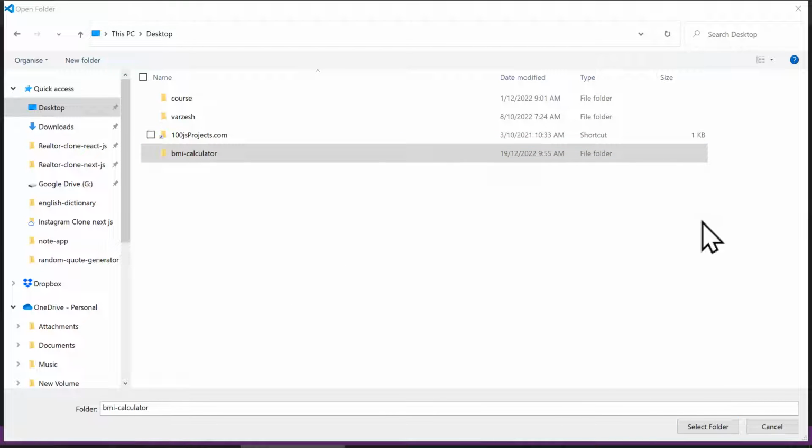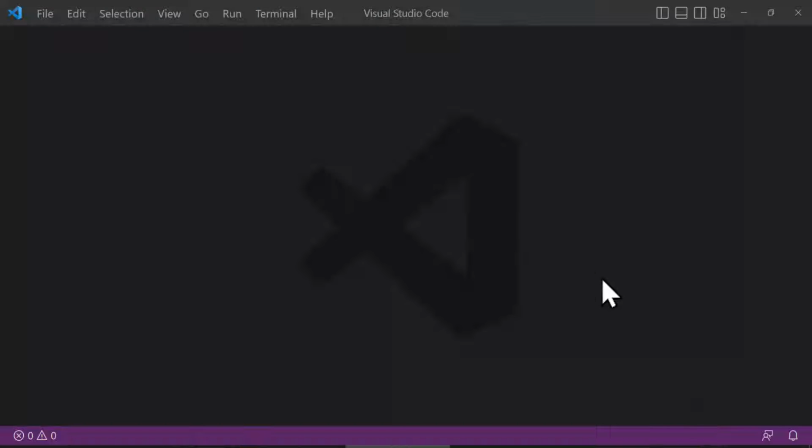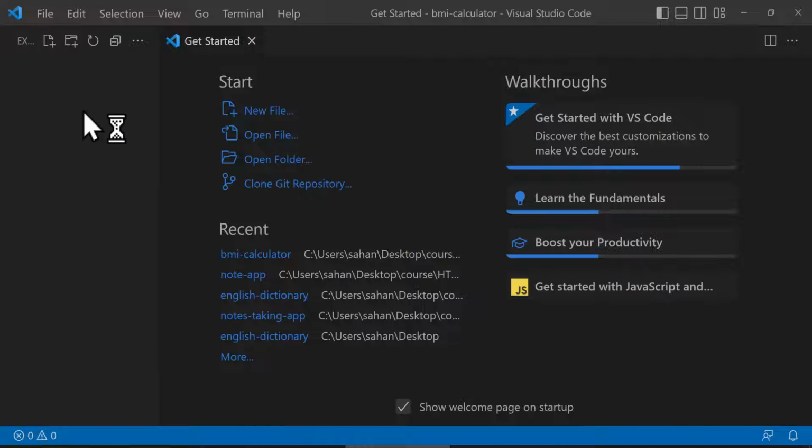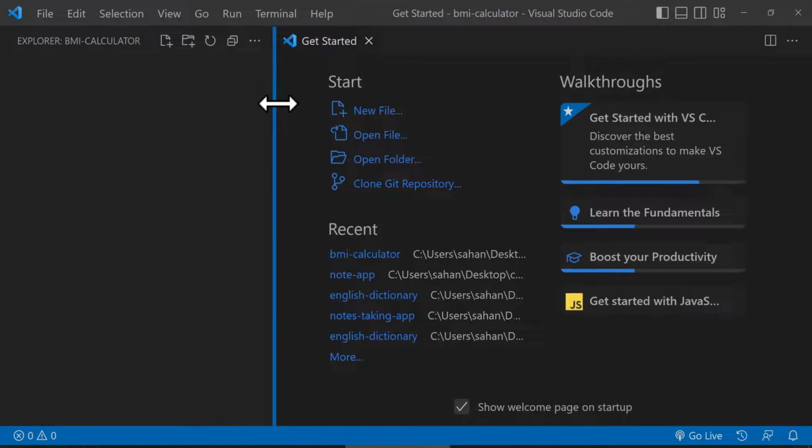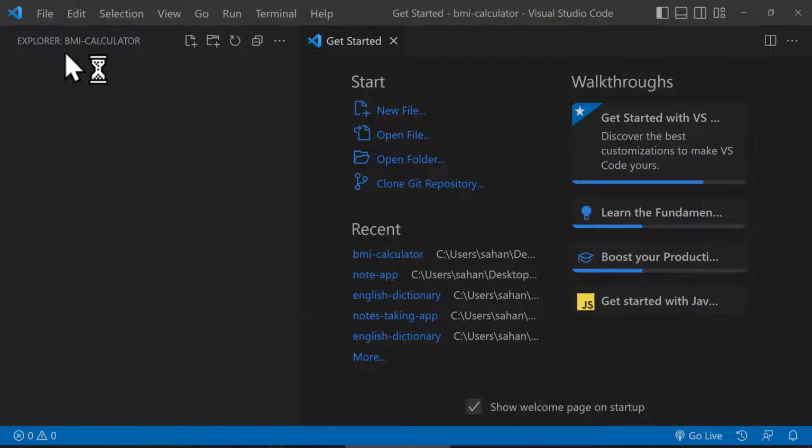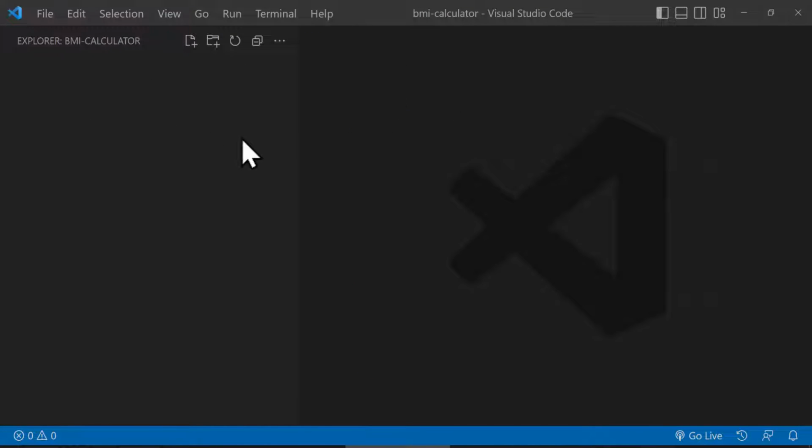After creating the folder, we can click on Select Folder to select the folder. This is going to open the folder inside Visual Studio Code. As you can see here, we are inside the Explorer with the folder BMI-Calculator. So let's close the Get Started tab again, and inside the Explorer section and inside the folder that we have created, we create a new file by clicking on this icon. We call the file index with the extension HTML.